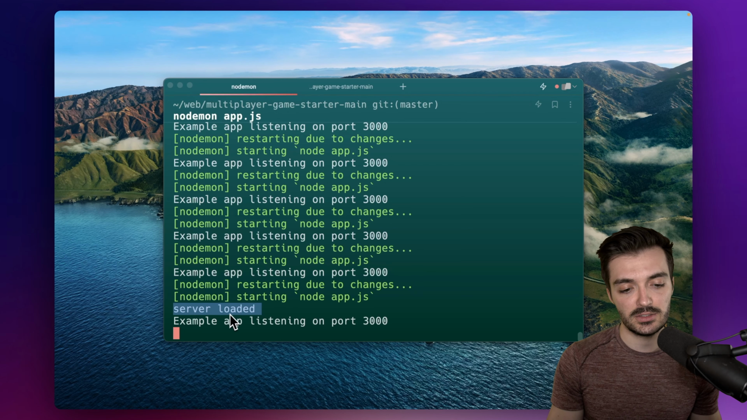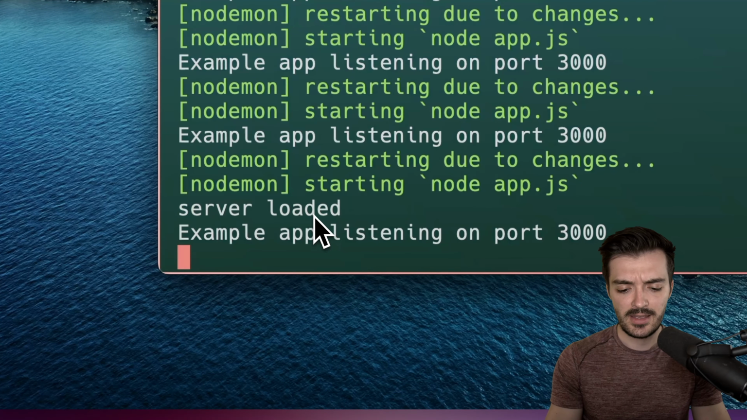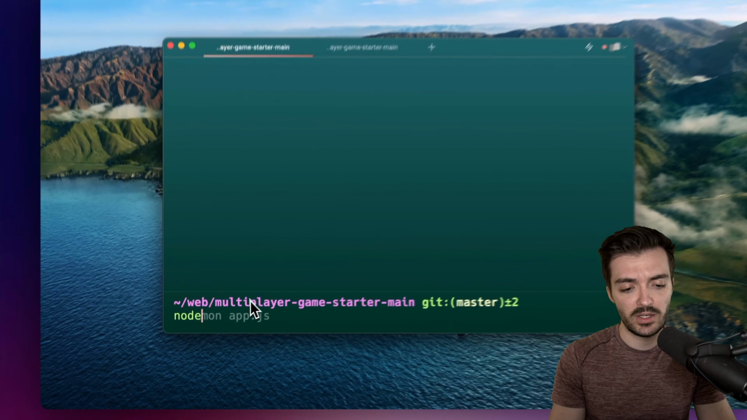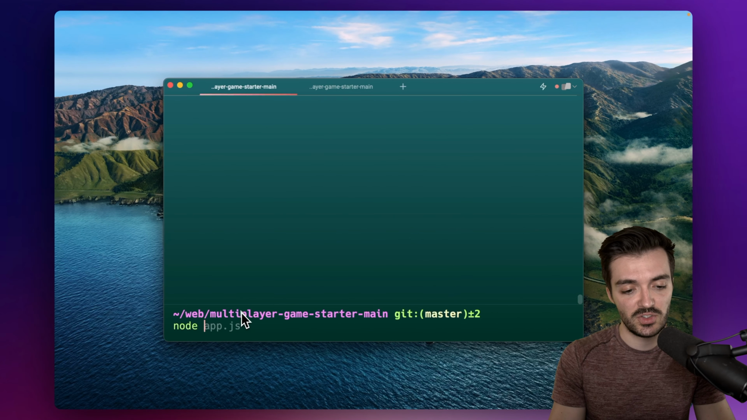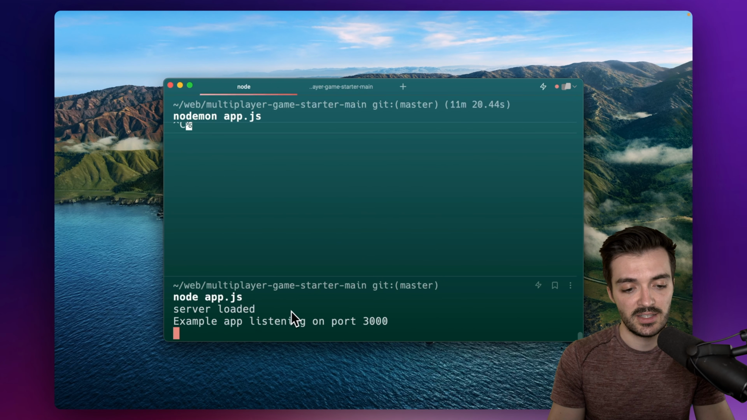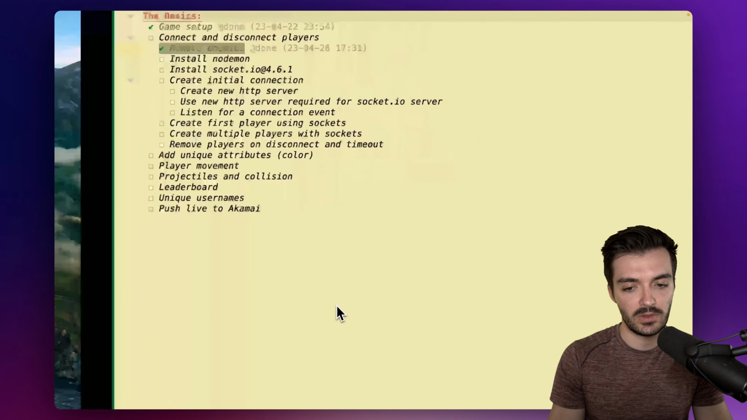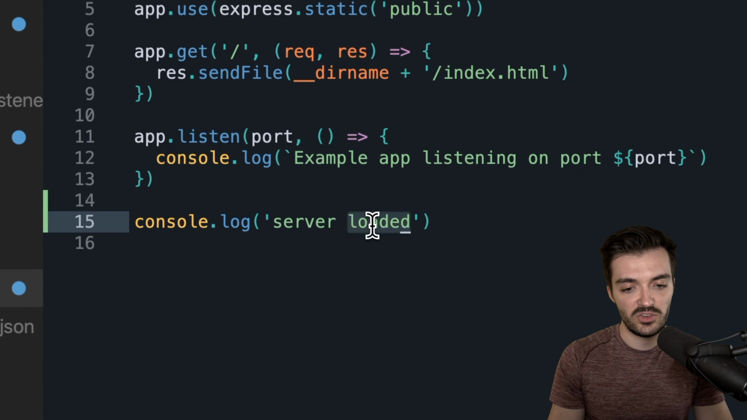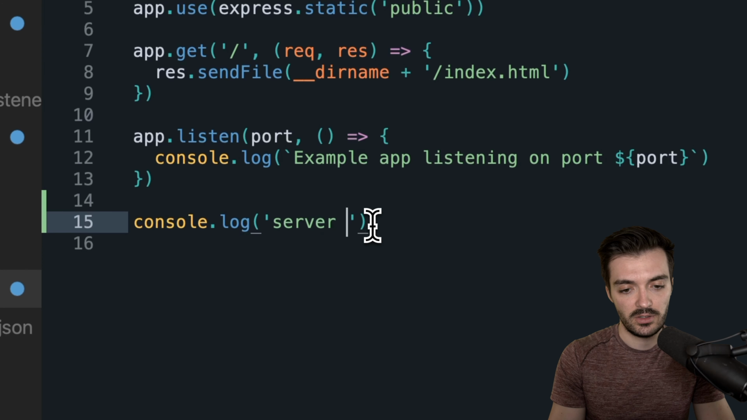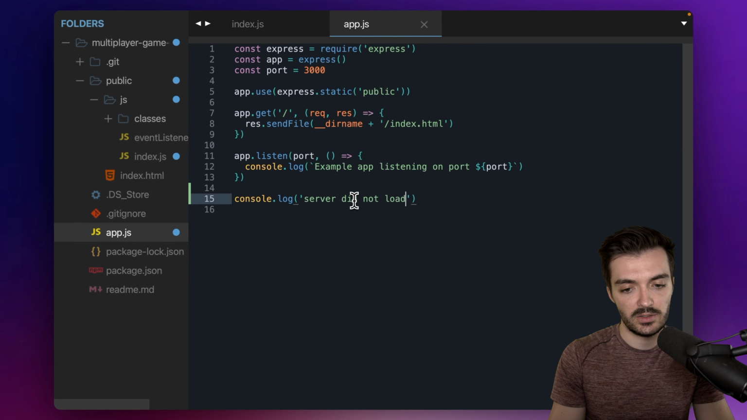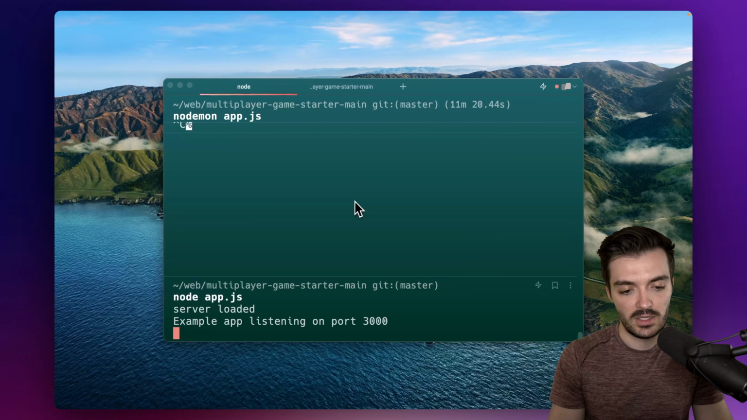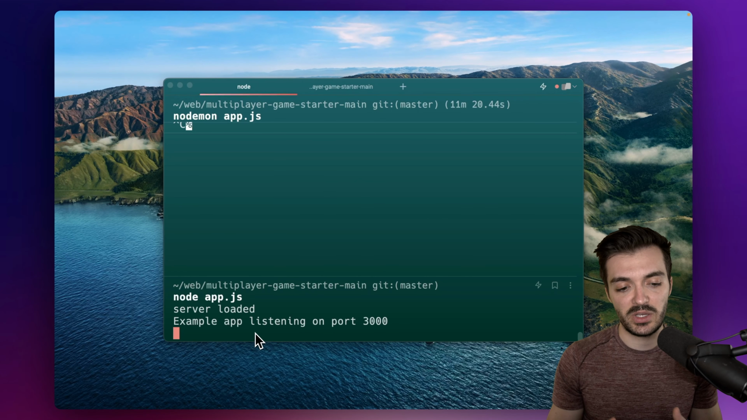So we made that change. We saved that console log, which logs the text server loaded. Therefore, it refreshed our server and it logged out that new text. Watch what happens when I run our server with not nodemon, but just node on app.js. Yes, we are console logging out server loaded, but if I go and change this text to server did not load, something different, it doesn't really matter what, you can see we're not console logging that out because nodemon was not listening for any changes.